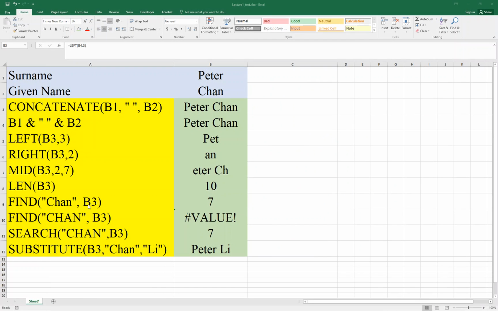And the next is LEN, which gives the length. So I have LEN of B3. It's 10, because Peter is 5, Chan is 4, and the space is 1, so it's 10.